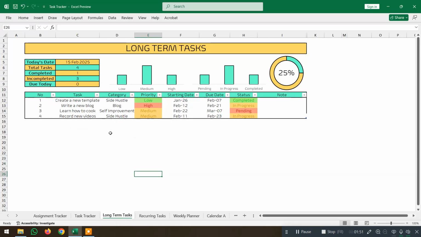Long-term task. We have the name of the task, the category, and priority. We have starting date and due date. Now, the project will be in the calendar from the starting date till the due date. Now, this record new videos project will be in the calendar from February 11 till February 23. Then I have the status column. I choose whether it is completed, in progress, or not started yet.